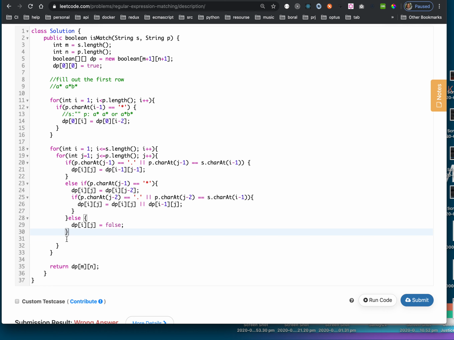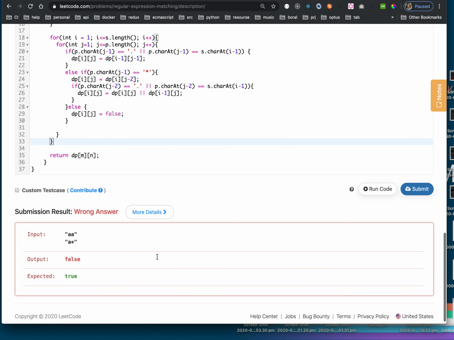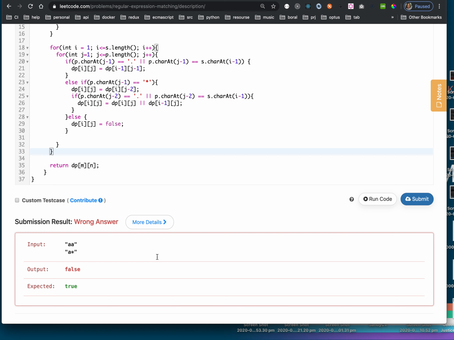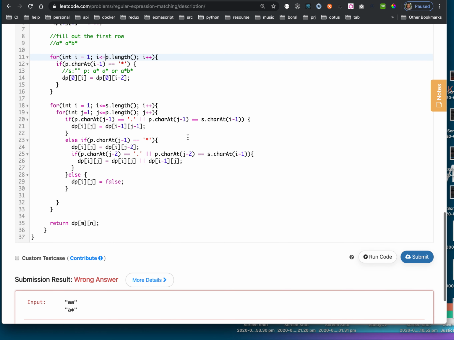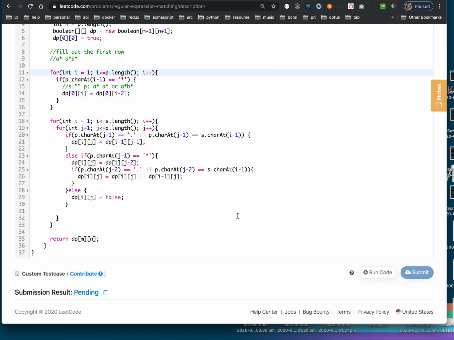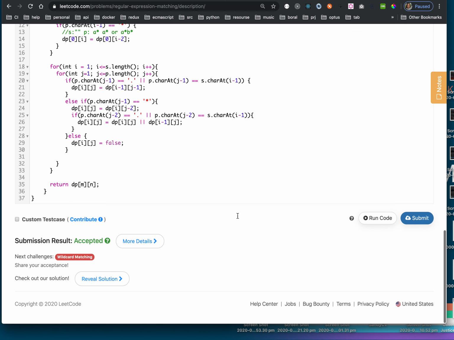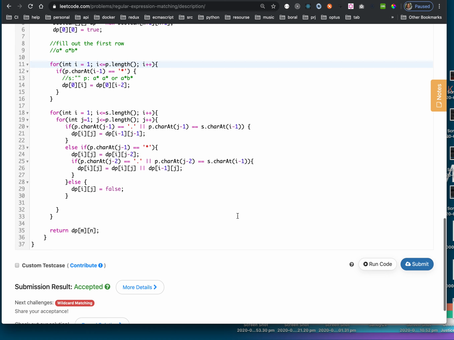What happened? Then afterwards, finish the loop, then return dp[m][n]. Suppose it is correct. I return a false. It is in here. You see, this pattern is in here. Yes. Finish it. Thank you for watching.